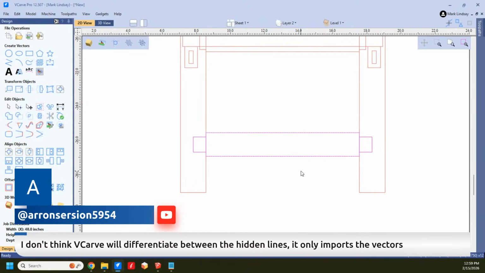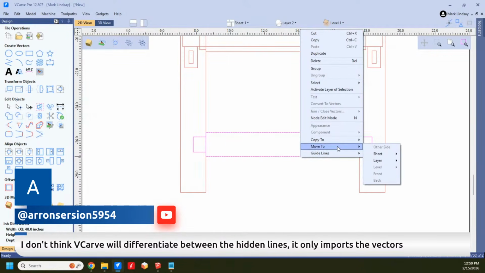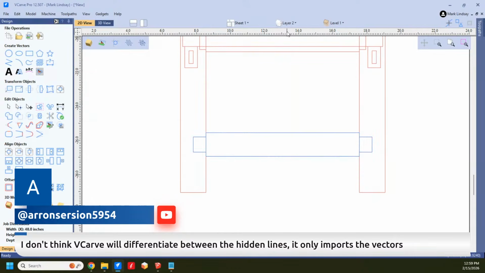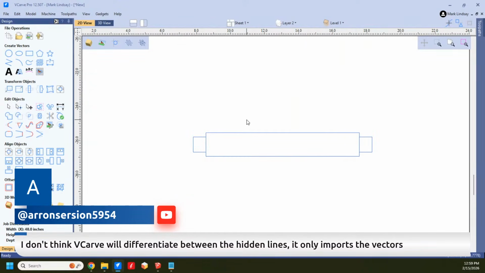All right. Now let's move that to layer 2. All right. Now let's shut off layer 0. Okay, now I've got it. Holy cow. Man, weld. There we go.